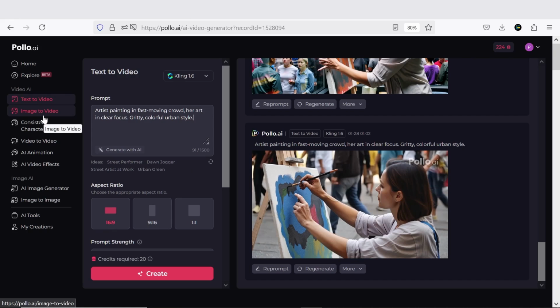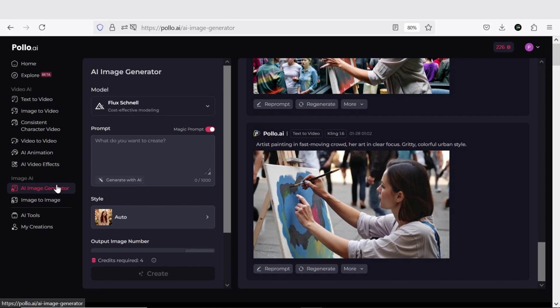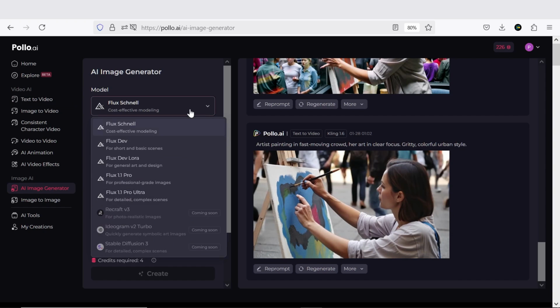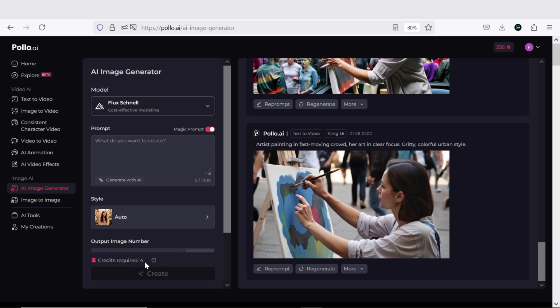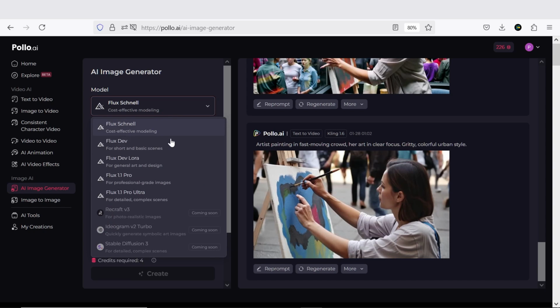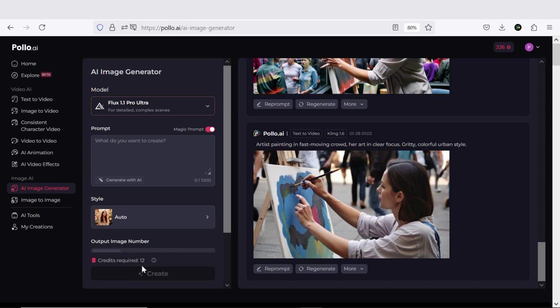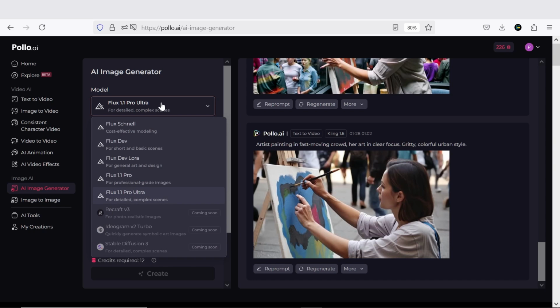Next, let's try image to video. For this, we can use Pollo AI's image generator, which features some of the most powerful models available today. I personally love FLUX. There are several versions to choose from. The most cost-effective is FLUX Schnell, while FLUX 1.1 Pro Ultra delivers the highest quality.